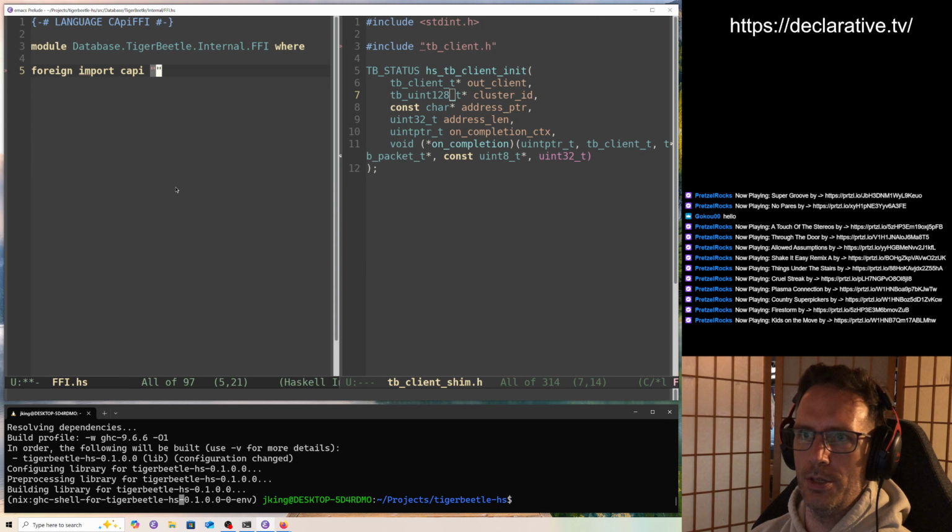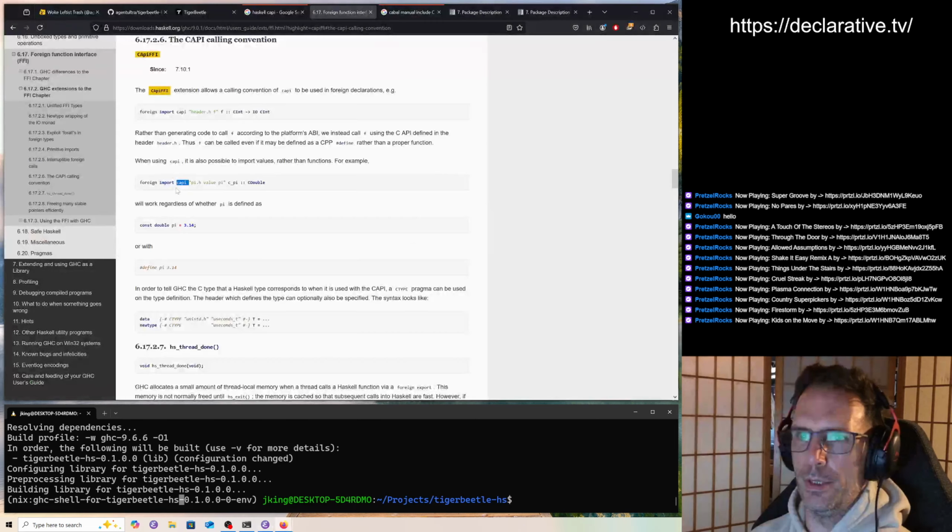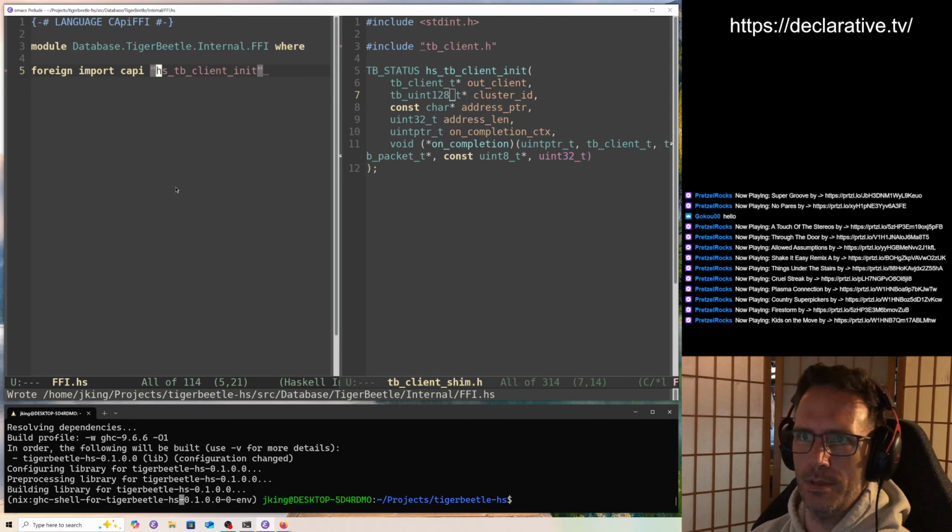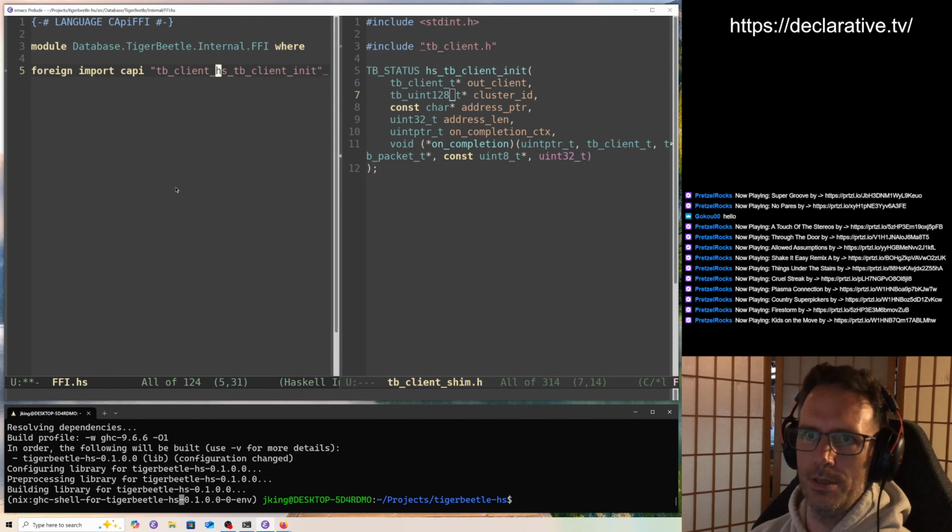and then we're doing hs_tb_client_init. In the header, the .h file comes first: tb_client_shim.h. And just so that we know it looks like FFI code on the Haskell side if we import this anywhere, I'm going to use the same snake case here. I think that should work fine.